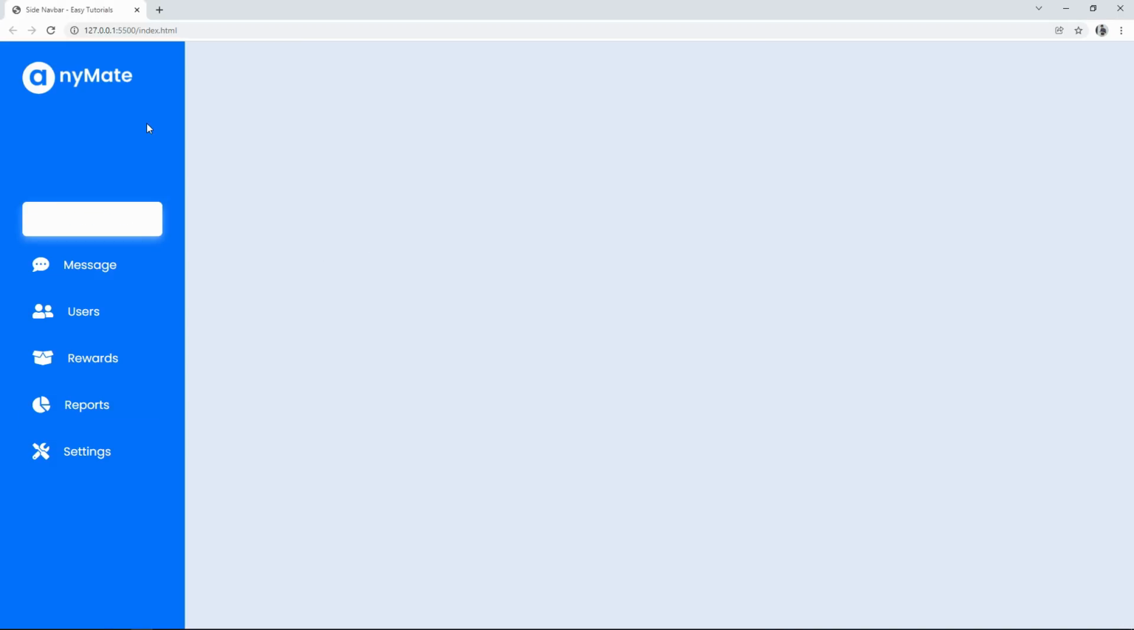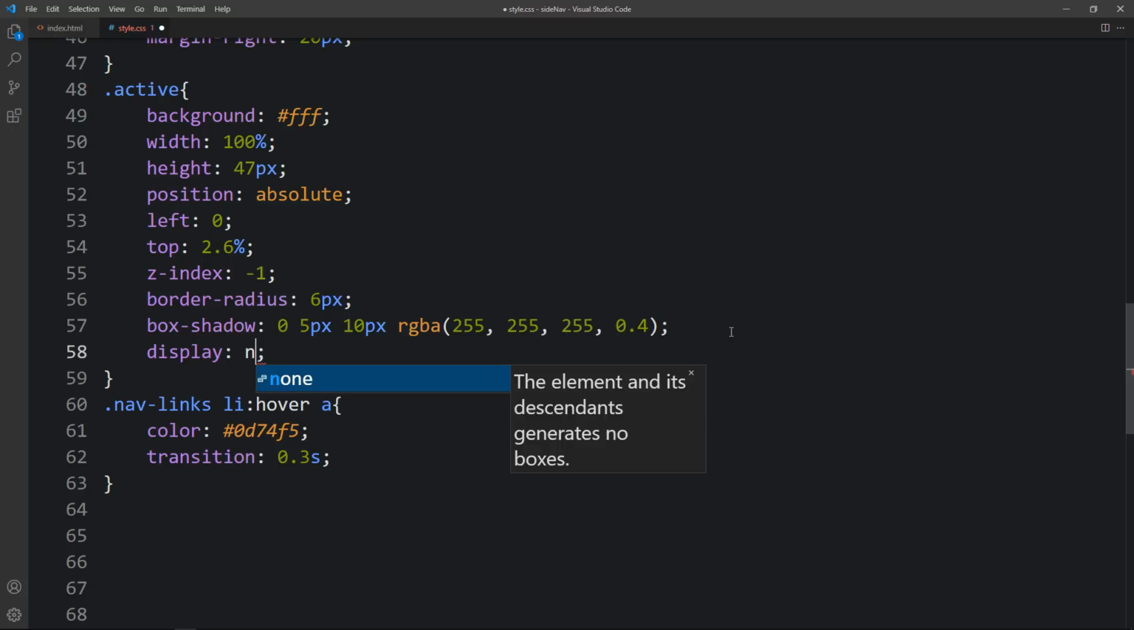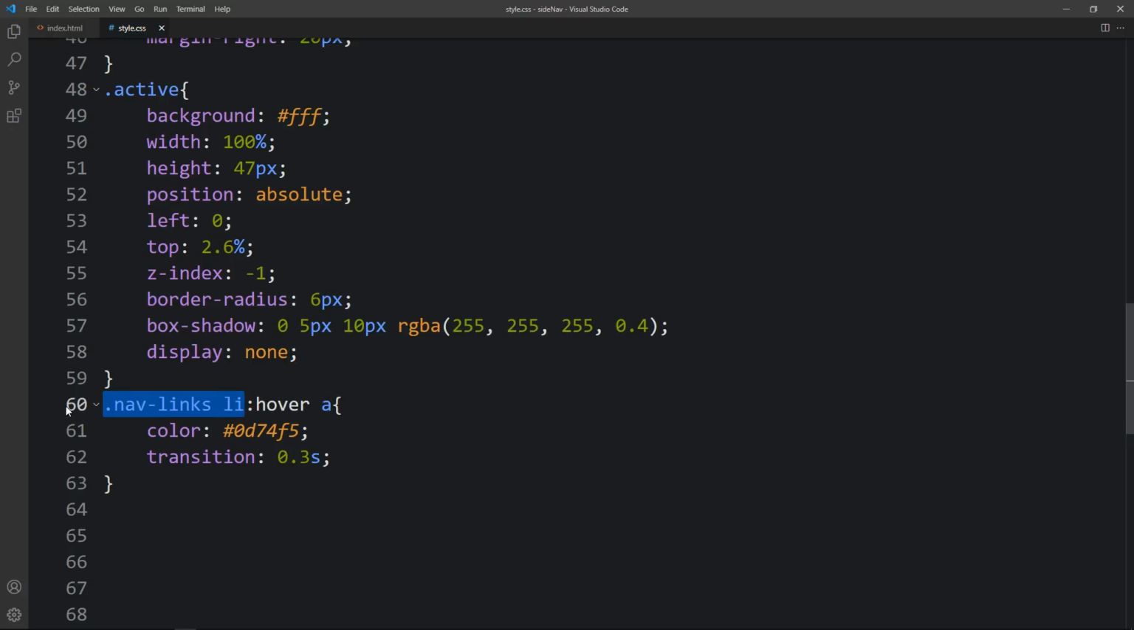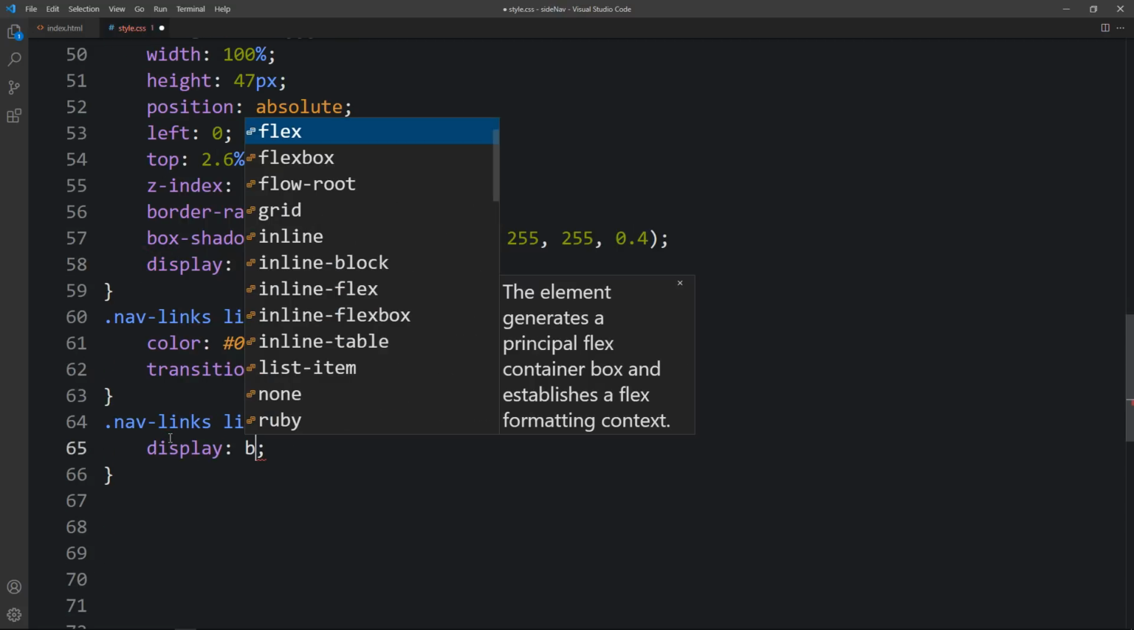Right now there is one more problem. This white box is visible by default without taking the cursor over any menu item. So we have to hide this one. So let's come back, and in this active we will add display none. So it will be hidden, and after that let's copy this nav links li, and here we will add hover. Then add this tilde symbol and write dot active. And here we will add display block.